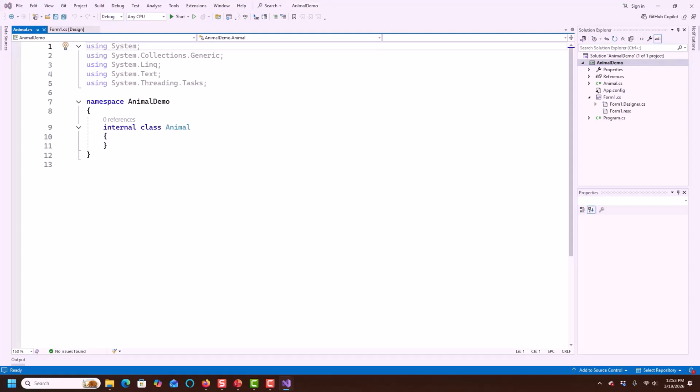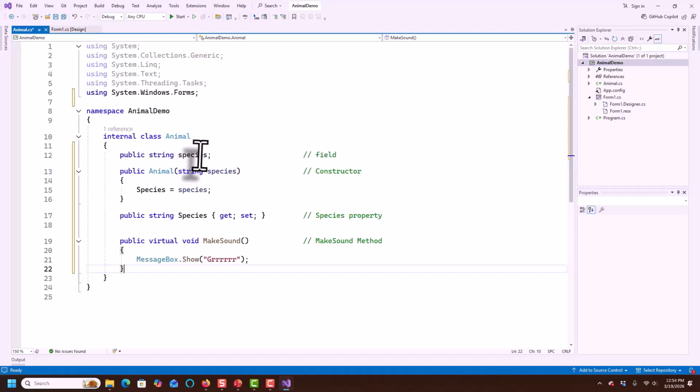And in that class, we will create the pieces we need. Basically, we're going to create the species string field. We're going to then make a public Animal(string species) constructor, and we're going to have a get and set for the properties, and we're going to make sound "grr." That's it.